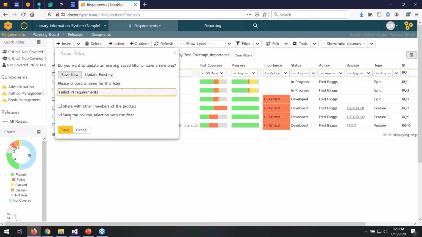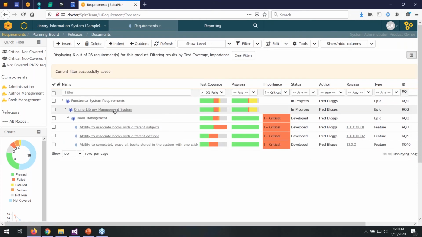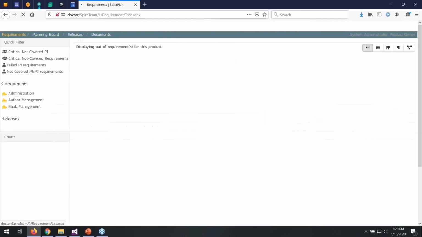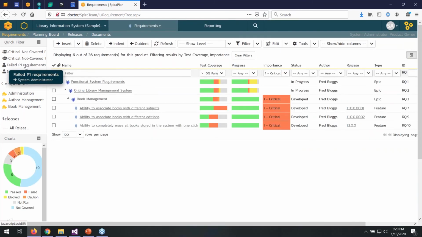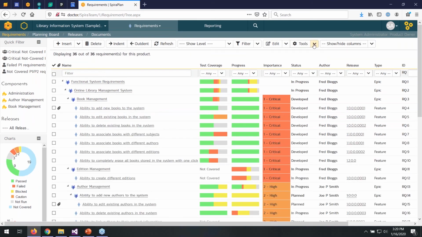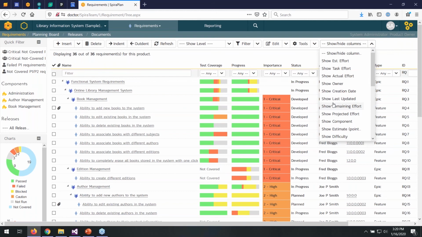And we're going to save that. We're going to save our column selection. When I refresh the page, you'll see it now appears. And let's go and clear my filter. But now let's also hide one of the columns. So we're going to hide the importance column.